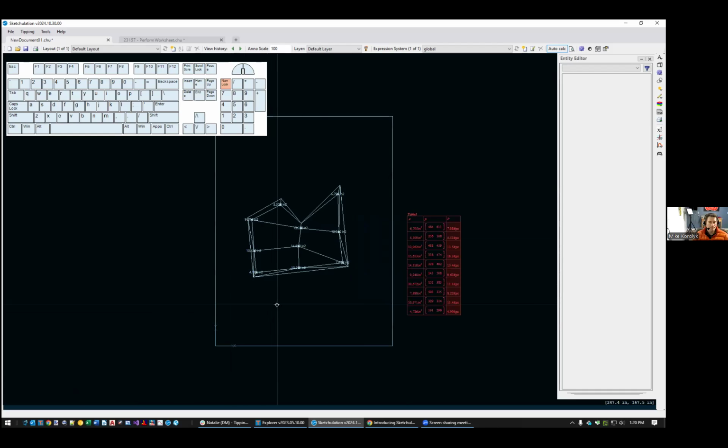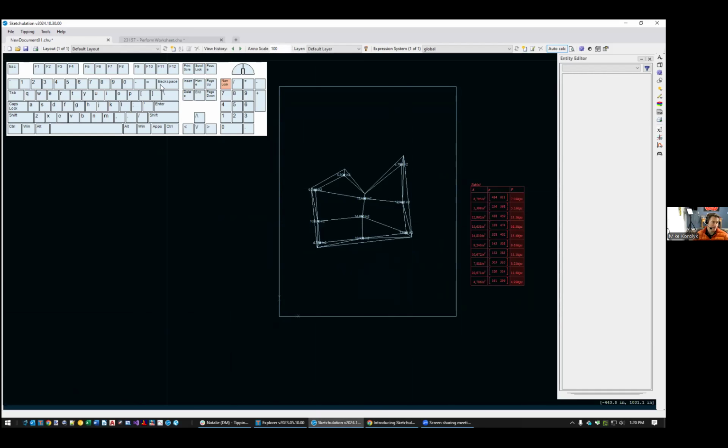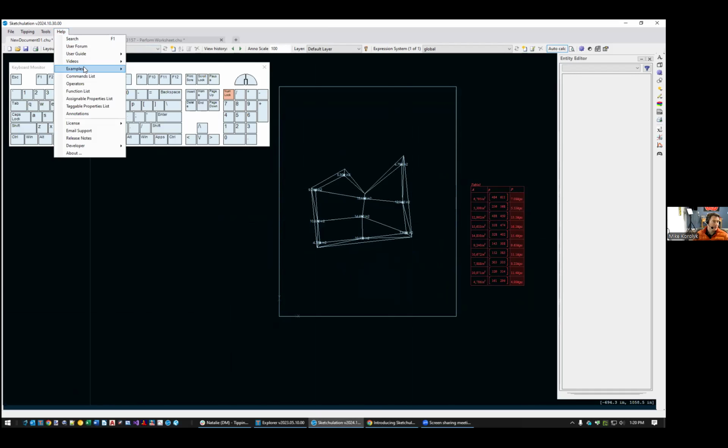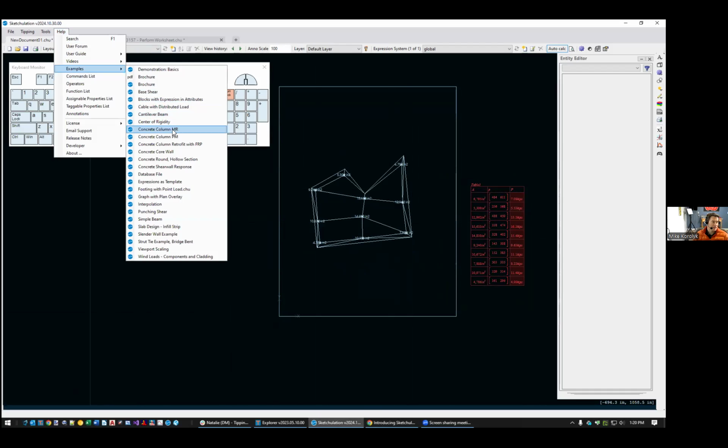Okay, now we are going to get into today's topic, fiber section analysis. We'll try to do a little bit of a deeper dive than we've done before. There are a couple of example files that you should be aware of. You can get a concrete column moment rotation or PM diagram, and we even have a retrofit with FRP that you could use, a concrete core wall too. These are all examples in there around hollow sections and various things for you to look at. I'm going to start from scratch, but do take a look at those examples.